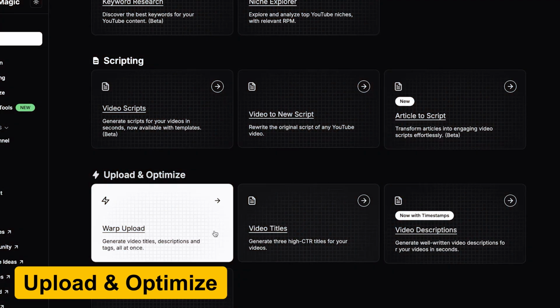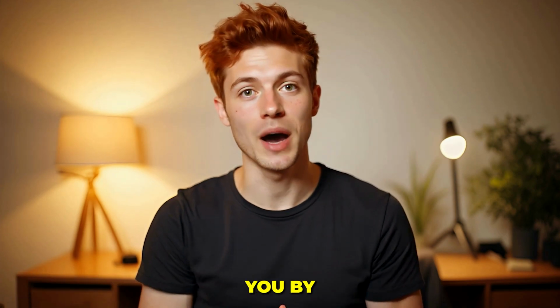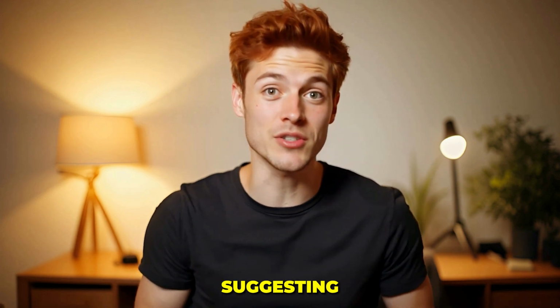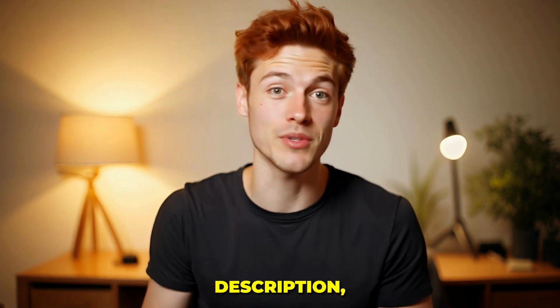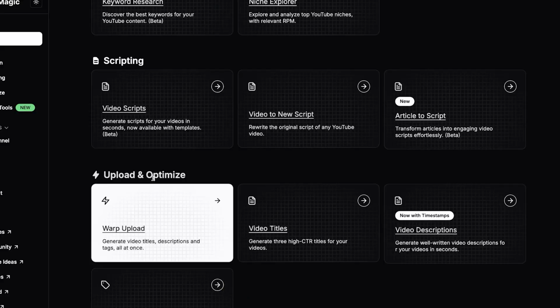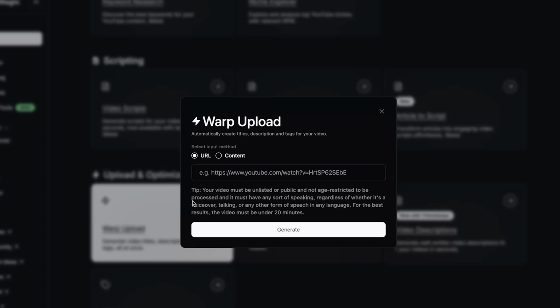Now the next tool is Upload and Optimize, and it helps you by automatically analyzing your video and then suggesting the best title, description, tags, and keywords. Okay, so here you'll see three separate tools, but the Warp Upload is an all-in-one tool, so I'll try that one. Let's open it. Here, you just need to paste the URL of your video, but make sure the video is either unlisted or public.